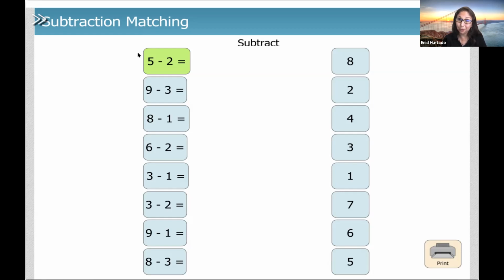You can print it before you start it so that this then becomes a matching activity that you can send home and they can practice with their parents or as an independent activity.